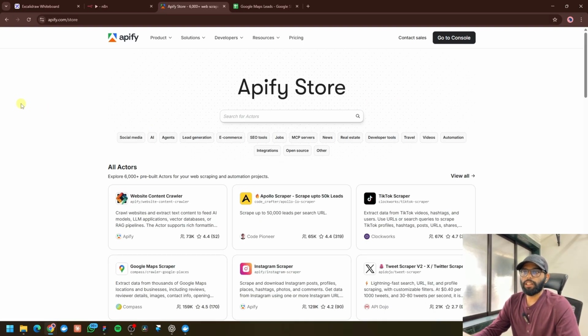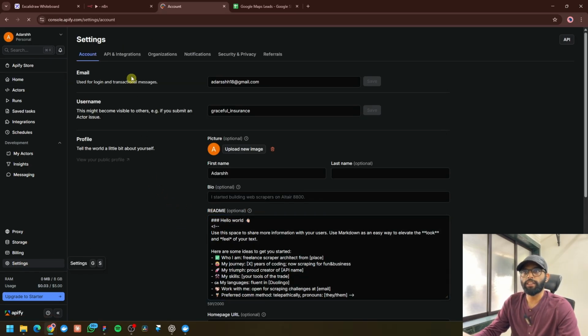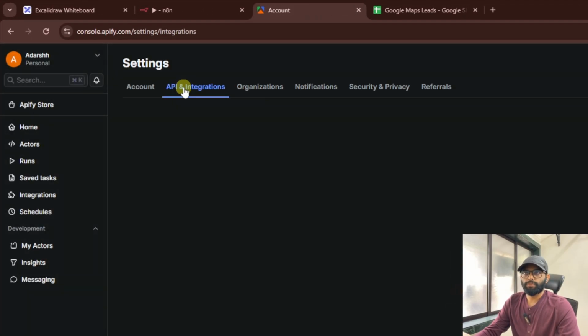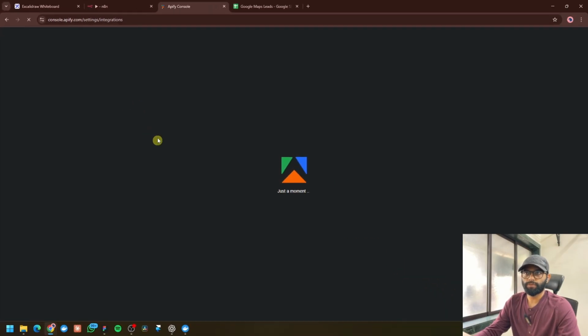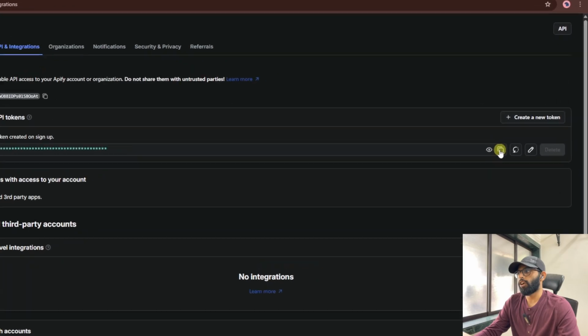You'll land on some screen like this and just log in with your account. Once you've logged in, go to console. Once you're into console, head over to settings on the left corner, and you can see the second option over here, Apify app and integrations. So just head over here and you can see personal API token. Just click on the copy icon over here and you are good to go.